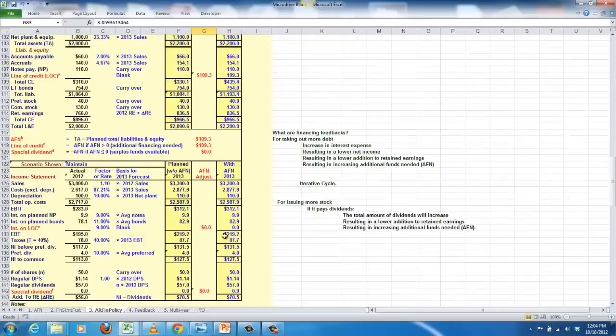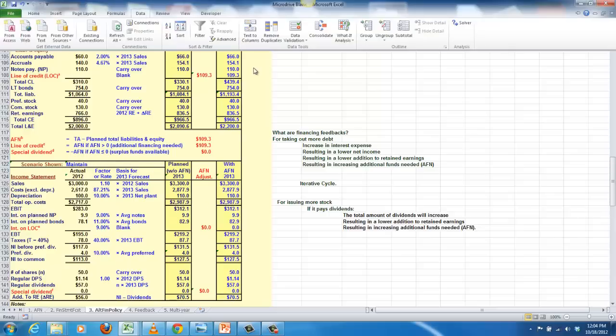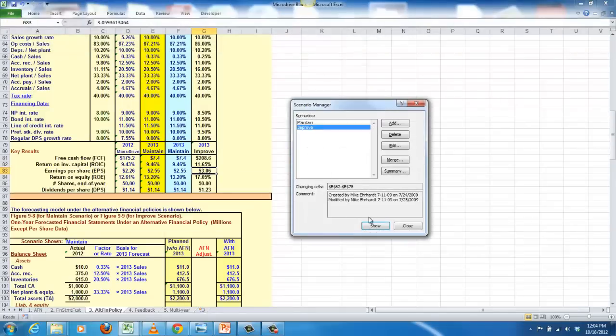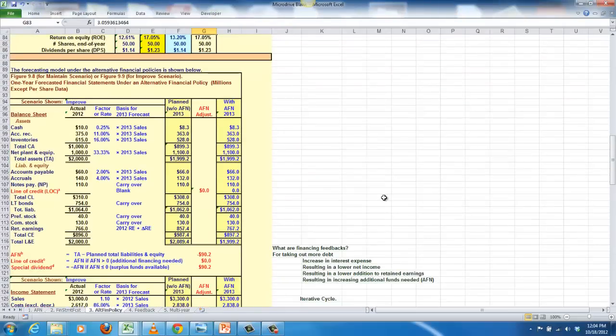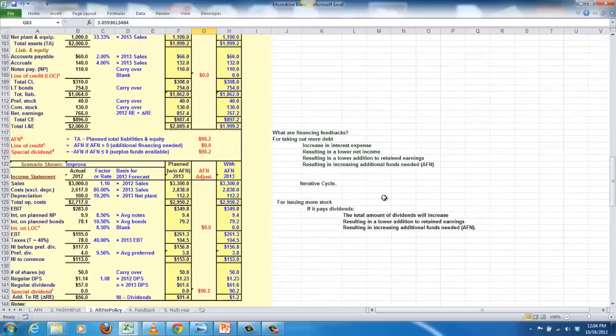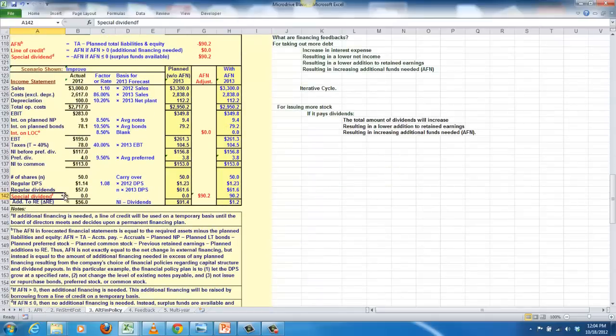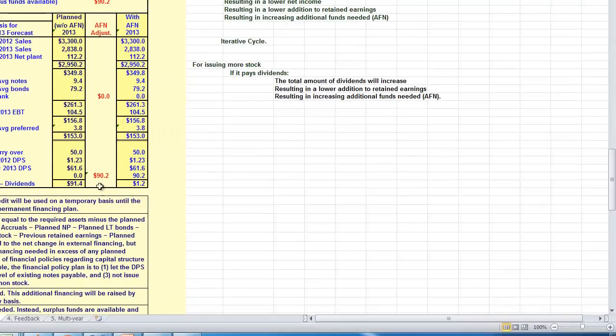Again, not a lot of work on this spreadsheet. Let me just demonstrate one more thing. I want to show you what it changes whenever we go to improve. So I'm going to go to improve here, show that. What we see when we go to improving this is that we have a special dividend. In other words, we had negative additional funds needed. We generated more cash than what we needed, and we paid that out as a special dividend.